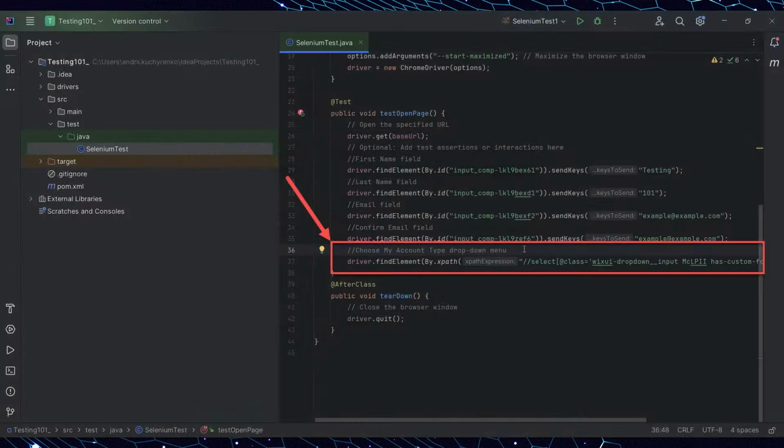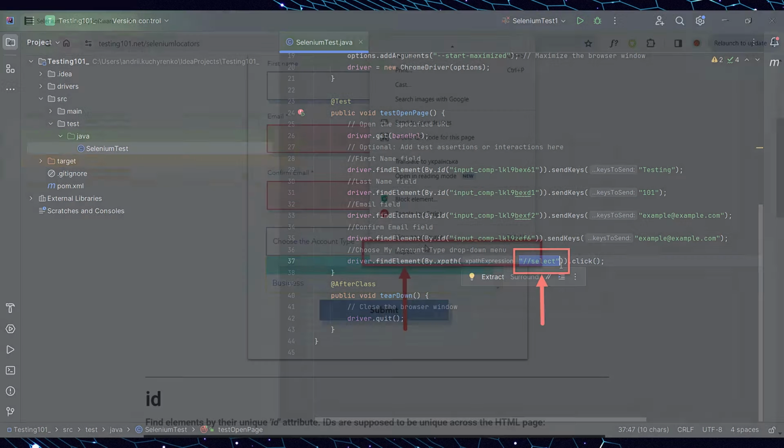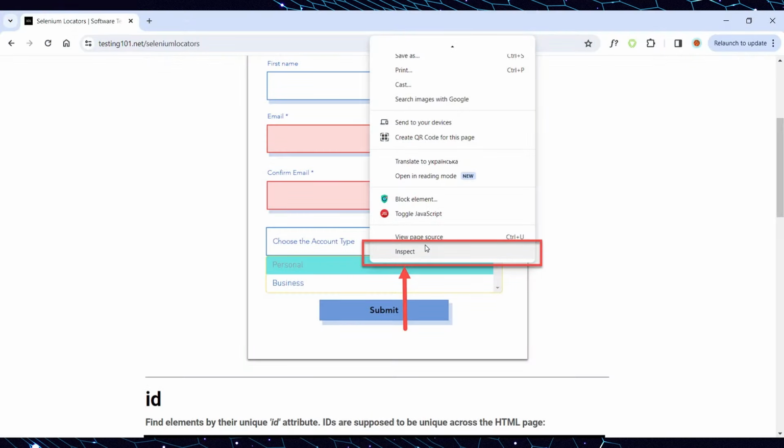Back to the Selenium test file in IntelliJ IDEA, find the Add Test rows and paste the step into the brackets, annotating it as Choose My Account Type drop-down menu. As we designed our Find Element form with unique HTML elements, we can shorten the XPath of the select element to Select in the step of the script that clicks on the drop-down menu. Let's move on and generate the second XPath for choosing the personal option.